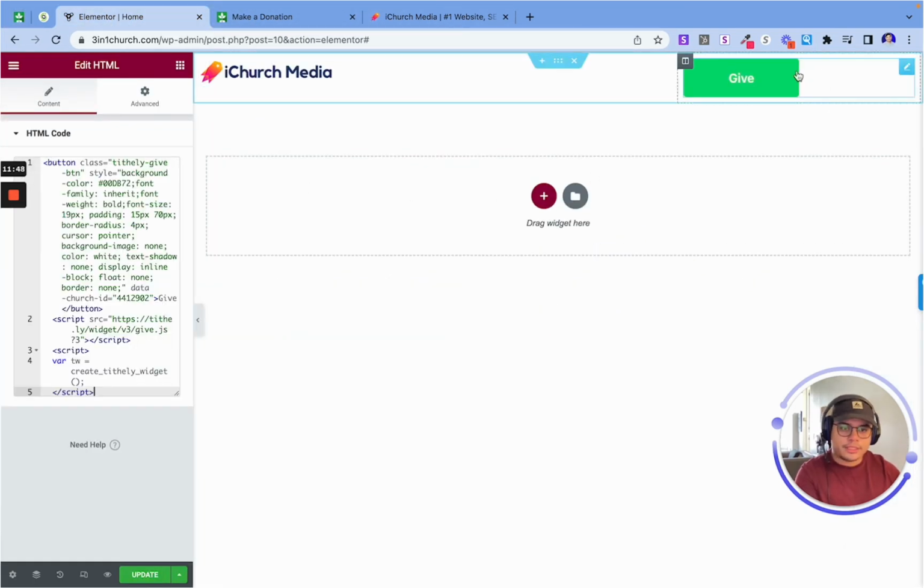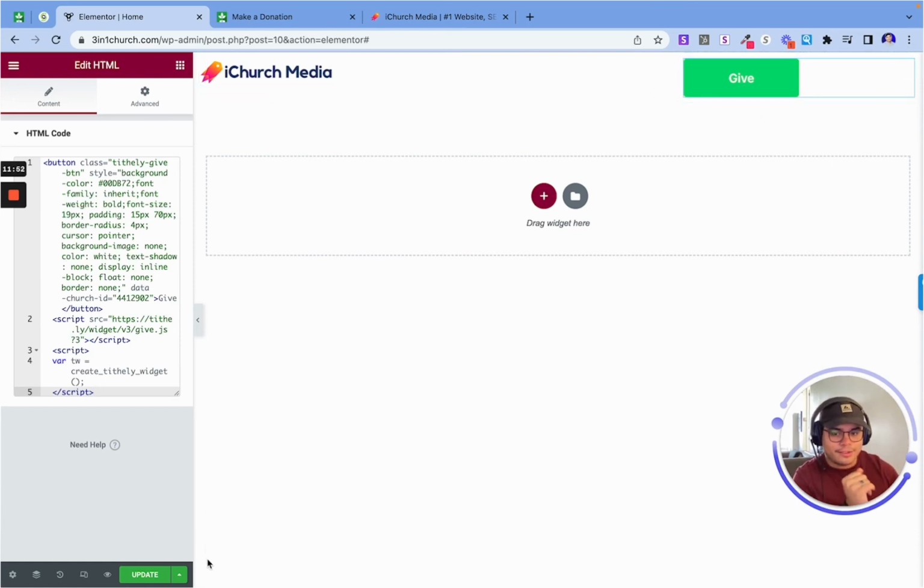Boom. And see, but now we have an issue because it looks ugly and it's green. The Tithely green. Not to say that Tithely green is ugly, but it looks ugly from my side. So let's update that real quick.